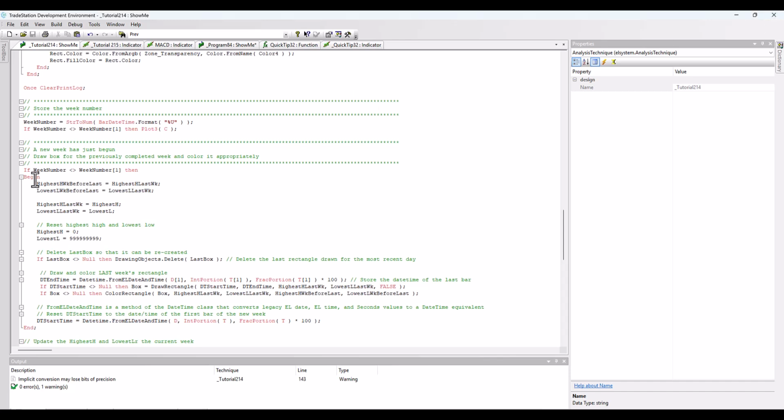So when the week number is different from the week number of the previous bar, we know that we have a new week. And so what we do is reset our variables that are going to be keeping track of the highs and lows of the week, the previous week, and the week before that. First of all, we're going to delete.